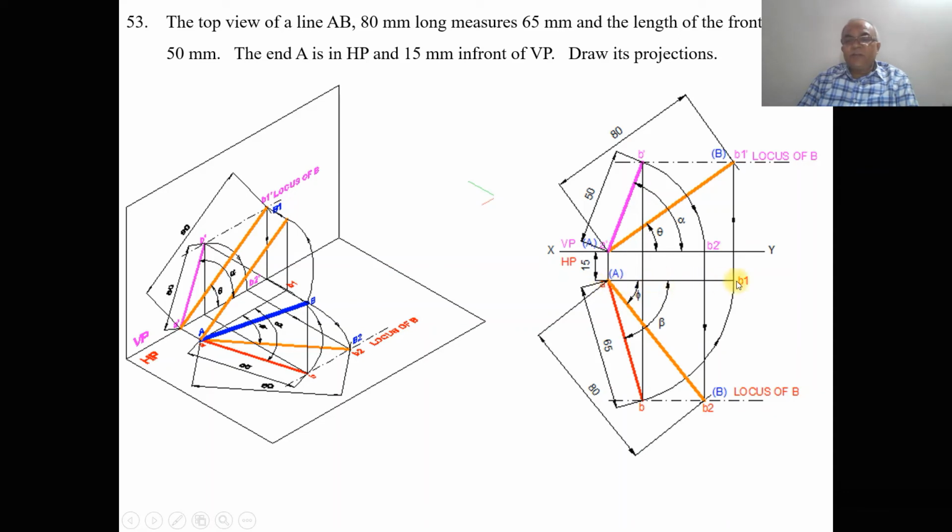So ab1 is parallel to XY in the top view. Its corresponding front view is going to be in true length. So a dash is on the XY line. From b1 you draw a vertical projector to the top side, that is, to the vertical plane. With a dash as center, by using the compass, take a radius of 80 and cut an arc on this, so that you get this point as b1 dash. Then draw a dash-dot line and mark this as the locus of B. And this is a dash.